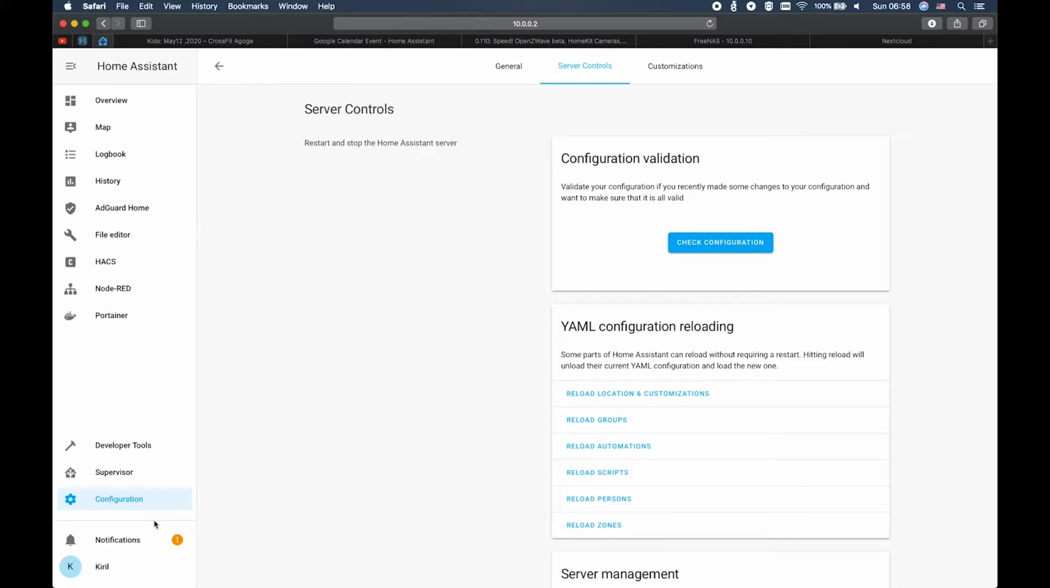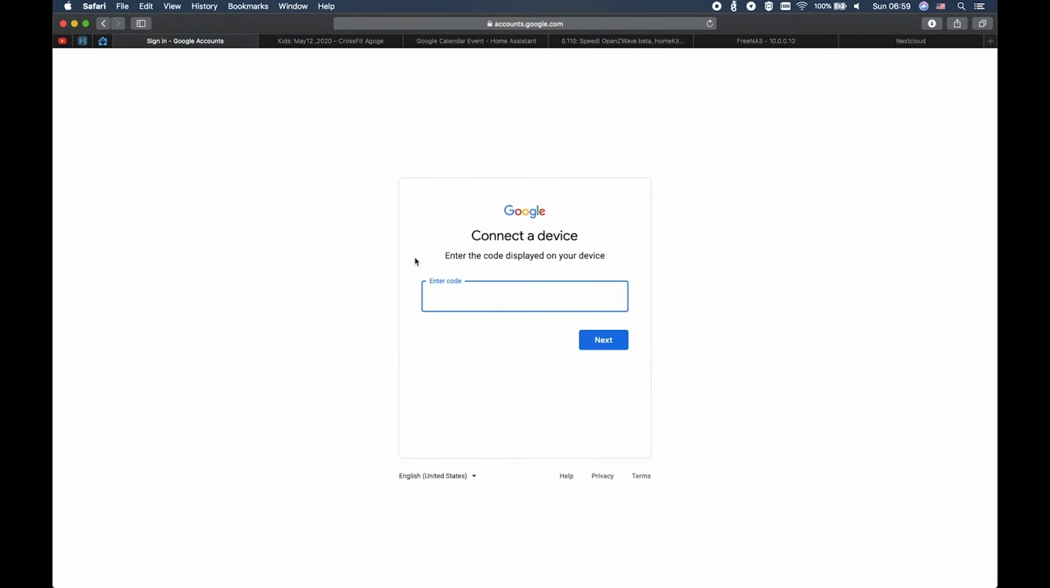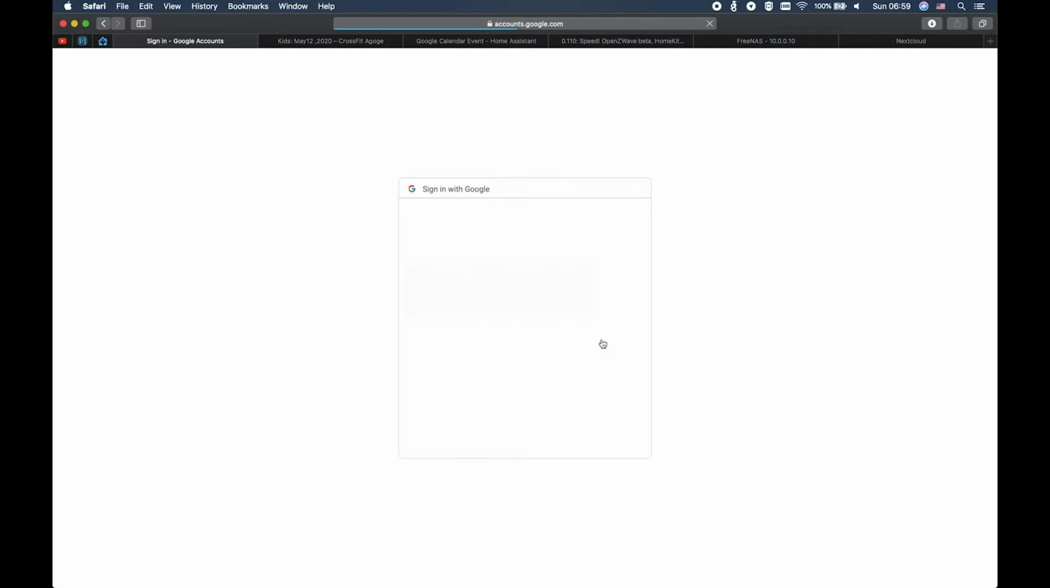Click on the notification icon. Copy this code, Ctrl+C or Command+C, and click on this link. Enter the code here and click Next. Sign in with your Google account.